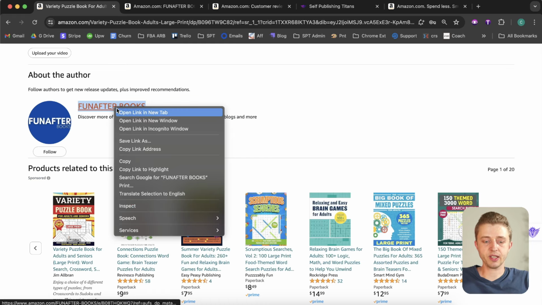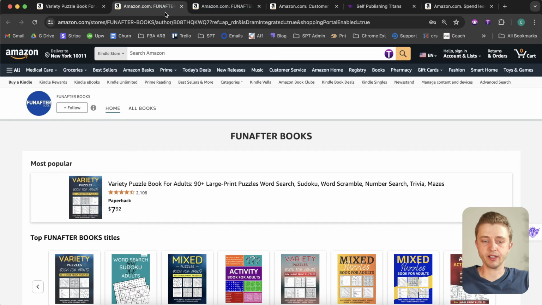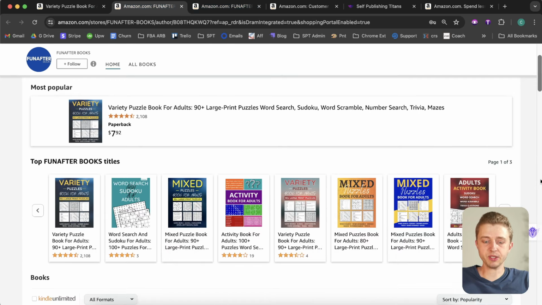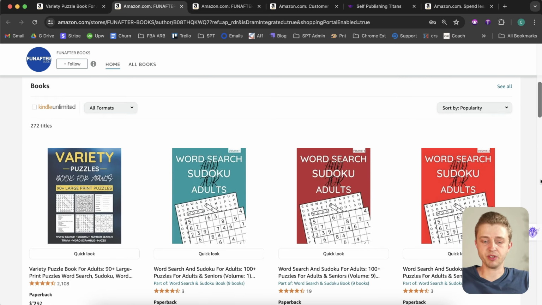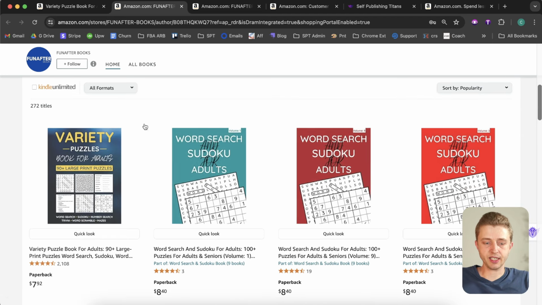And then next, let's take a look at this author profile to see what other kinds of books they have done. This is always nice to see if there's some kind of trend or pattern of different kinds of books that they're making, and you can also take inspiration from that. So here we can see that they have published 272 books.